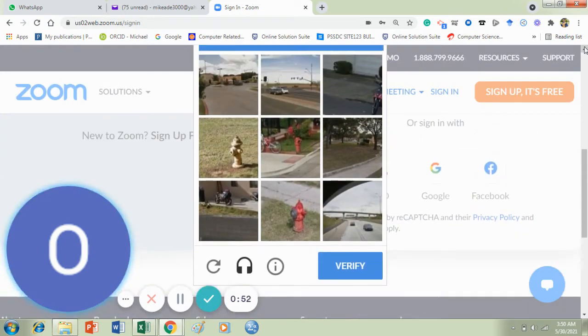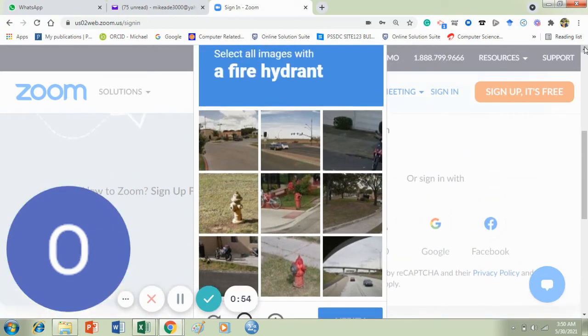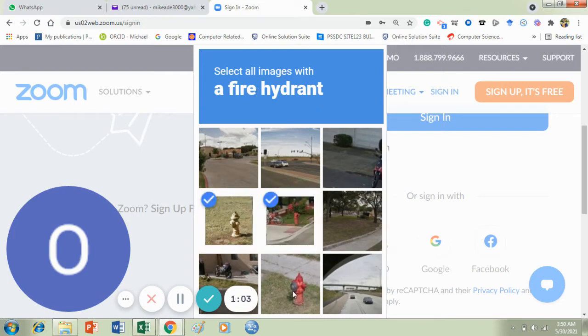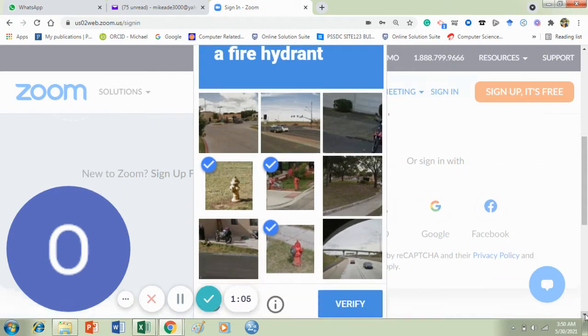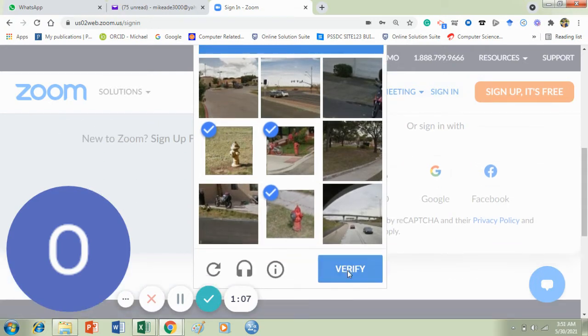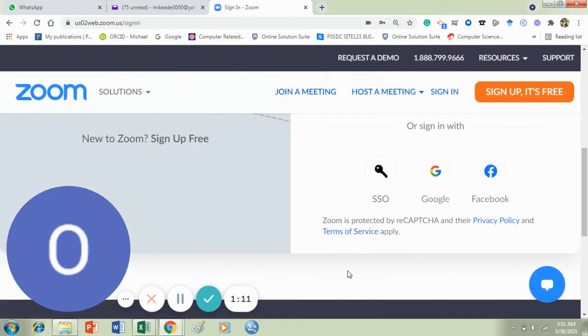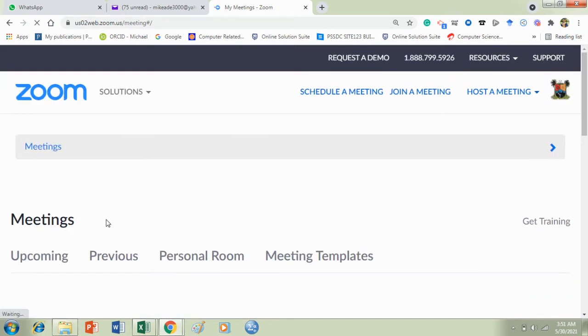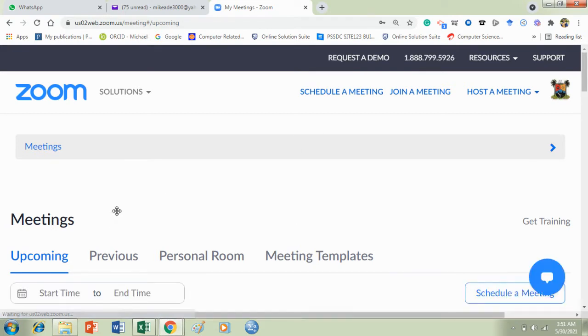For some of us, it will be asking us to verify ourselves with this. It's requesting for a fire hydrant. I have this, I have this, I have this. And from there, I verify. All right, I'm good. And that takes us to the meeting template.